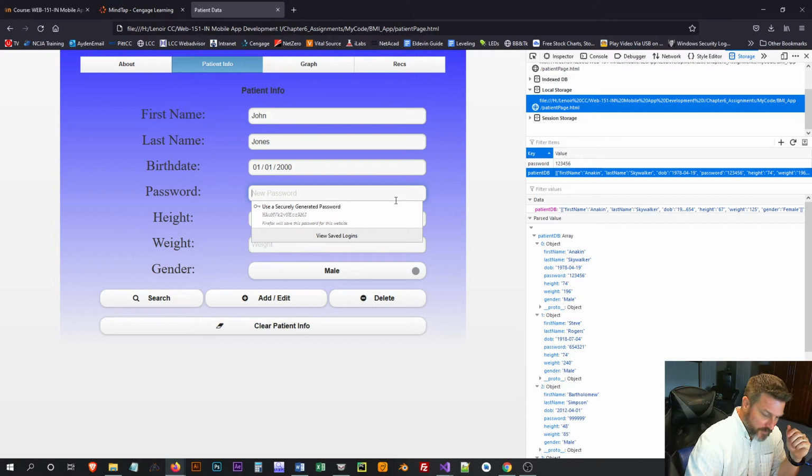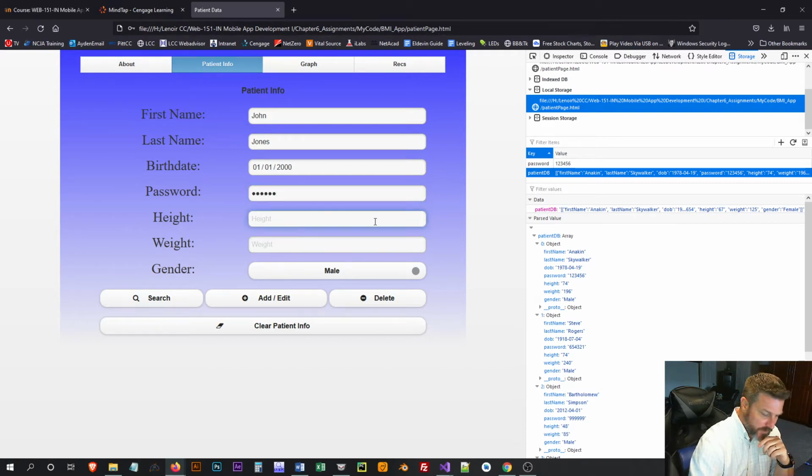So password, new password, all zeros. 1, 2, 3, 4, 5, 6. We'll give him a height of 6 feet, entered in inches, and a weight of 200 pounds. He's a big dude. Wait a minute. I weigh 200 pounds. I'm not a big dude.